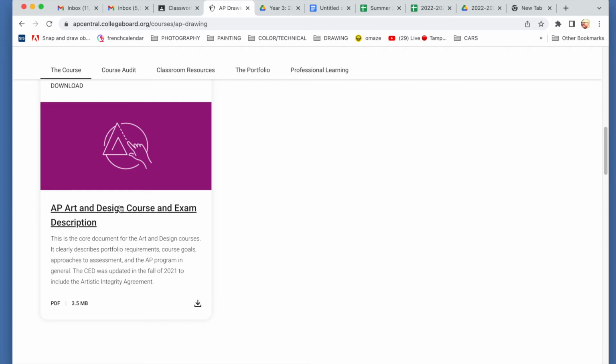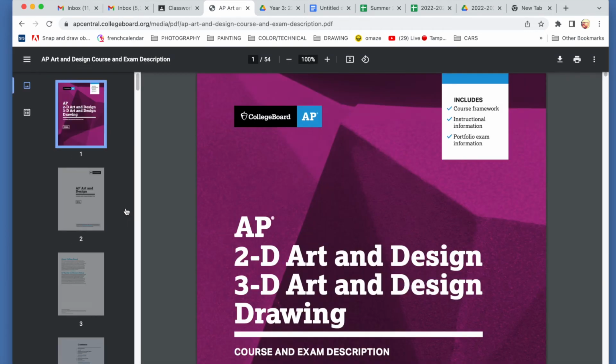So this is the core document, and it's a large PDF file, and it's the same for all 3 strands. So whether you're doing 2D, 3D, or drawing, the document looks exactly the same. So click on this, and it's going to bring you into a browser view of the PDF file. And this document is really like the Bible of the course, so to speak. And it has pretty much everything you need, all the essential information.